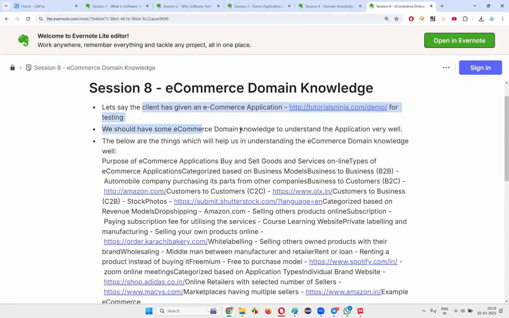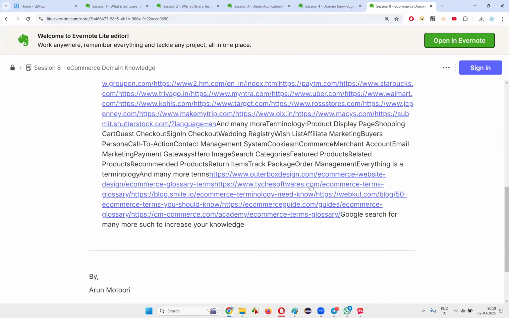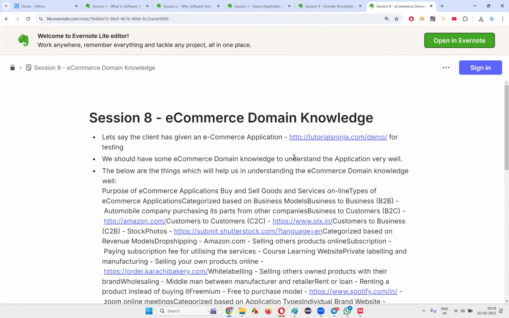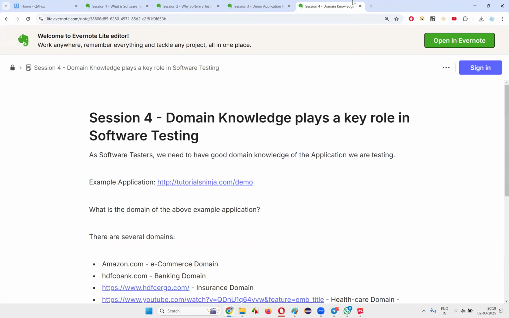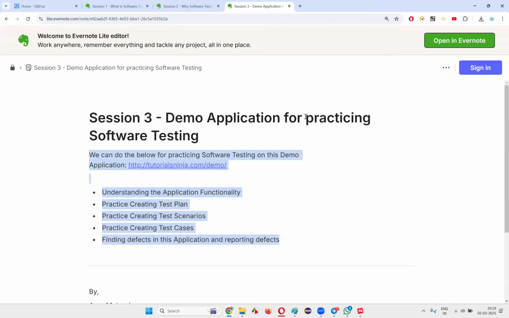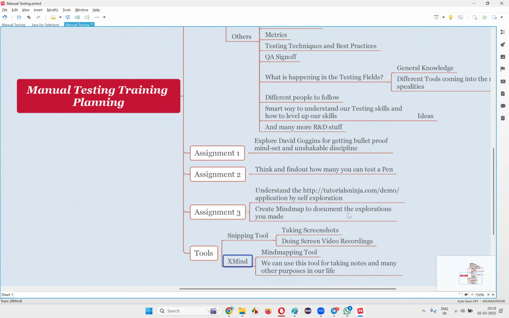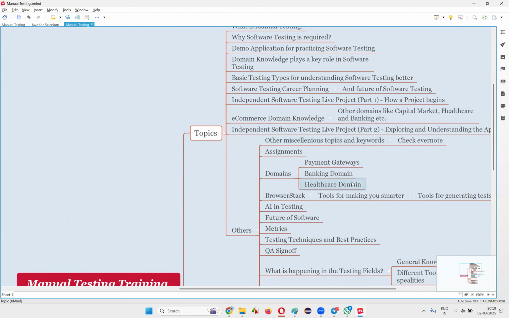So guys, for now I'll not teach you the e-commerce domain terminologies, but next weekend I'll teach you how to explore the application and the different e-commerce domain terminologies. So for now we'll stop here, guys, and I gave you different tools here: snipping tool, Xmind tool, a lot of things. Great.